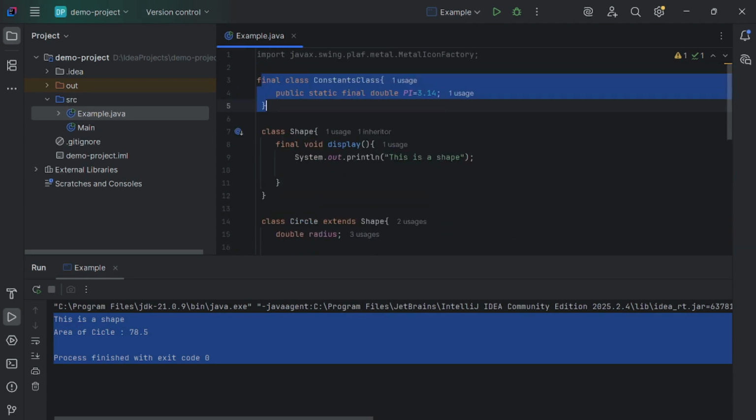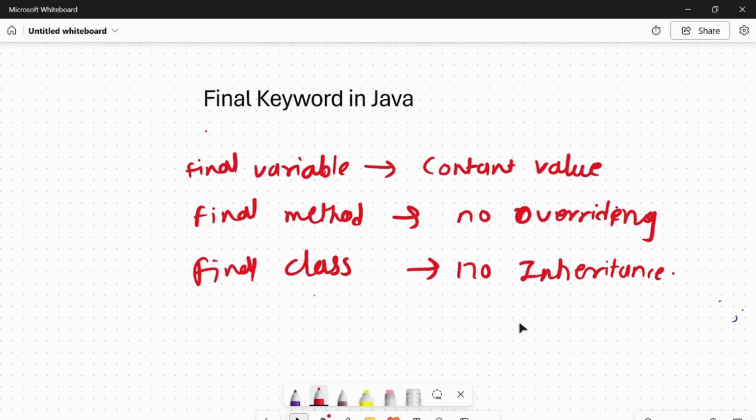This is how we can use the final keyword with a variable, method, and class. Using the final keyword, we can achieve constant values, for a final method we cannot override that method, and if we want no inheritance, we can use a final class.